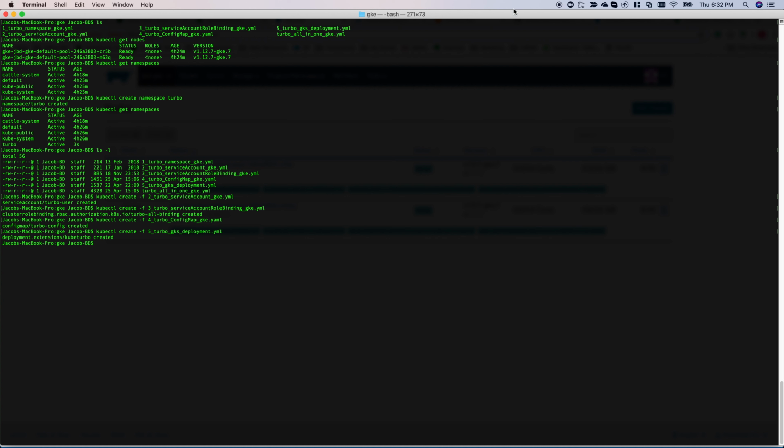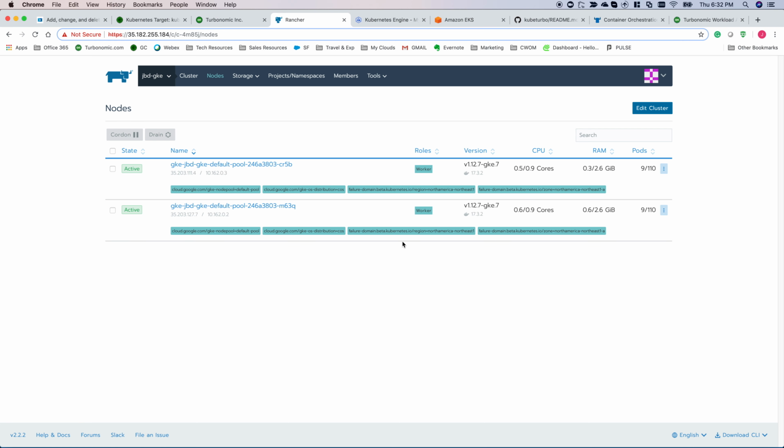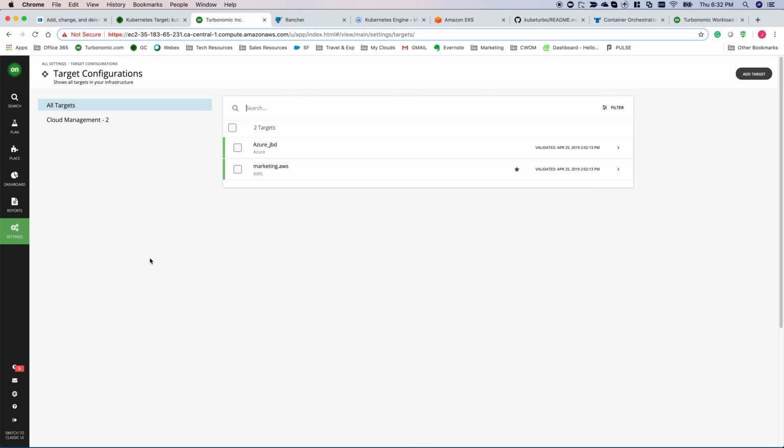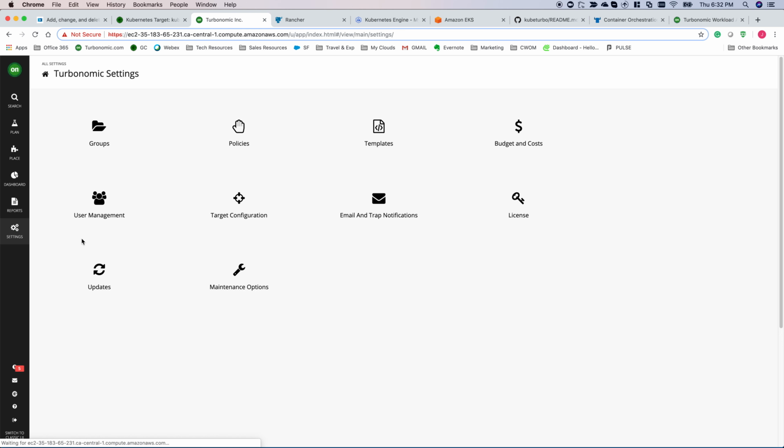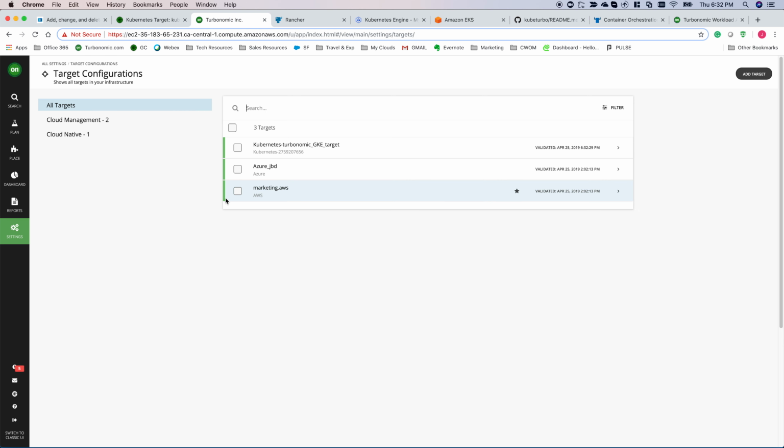So let me see if I can get the status of the pod. So we're going to do kubectl get pods, and specifically for the turbo namespace, and the pod is running. So let's run in the Turbonomic server and see what's going on there. So if I refresh this page, I should see a new target showing up somewhere. There we go. So here's my kubturbo GKE. That's the target name I gave it. So let's see where it is.